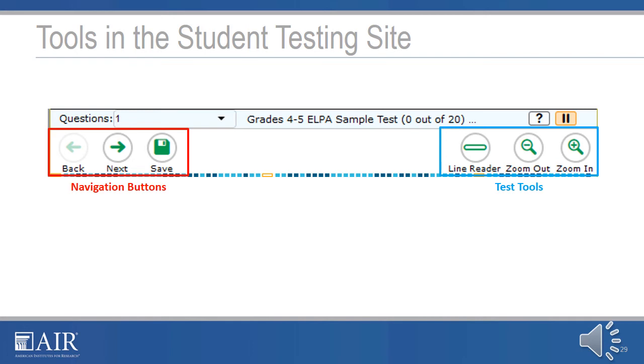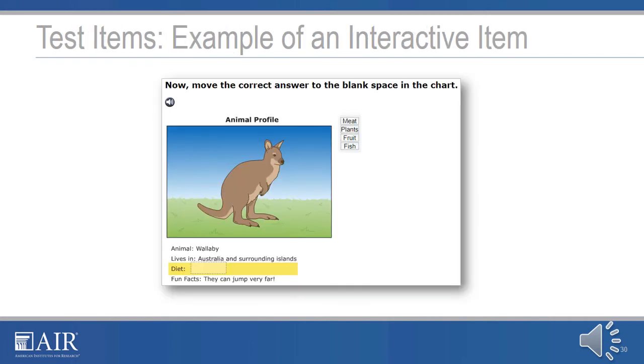Finally, students can access the test instructions and help page at any time by clicking the question mark in the upper right corner of the toolbar. Students will encounter several types of items during testing. They must answer each item before proceeding to the next one.